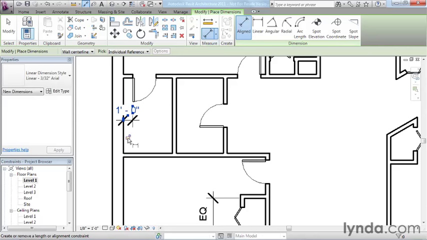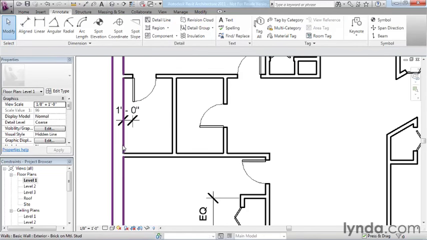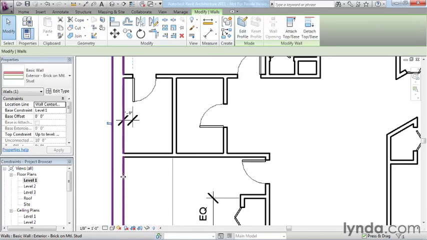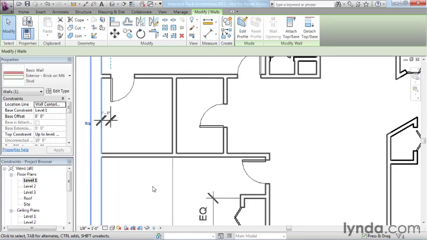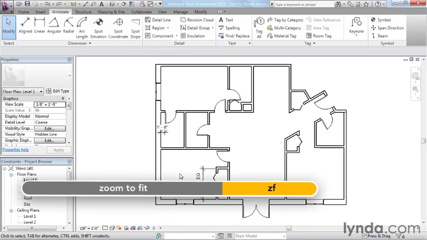Now, right below the dimension, you'll see this little icon. It looks like an open padlock. And if I click that, it closes the padlock, and I've now applied a lock constraint to the door's position. And the way that one works is, if this wall were to move, it will take the door along for the ride. I'm going to go ahead and undo that because I don't really want to actually make that modification. But now we've built that constraint into the model. I'm going to type ZF here to zoom my window to fit.